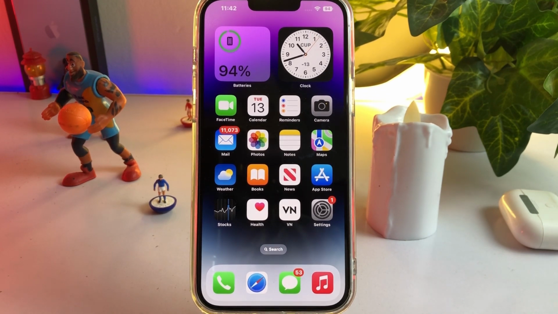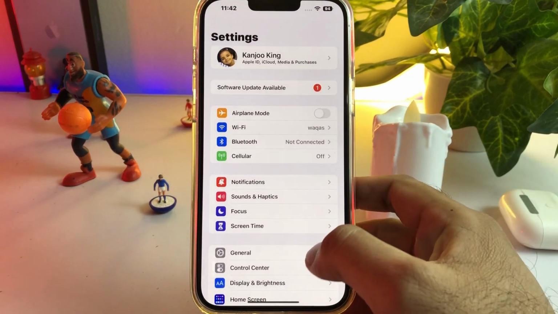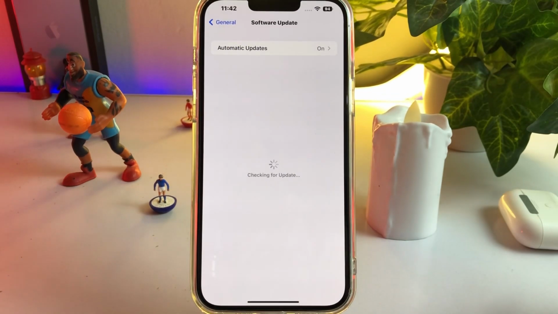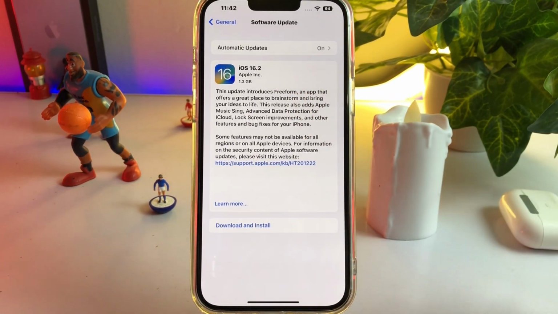As you can see, this is my iPhone 13 Pro Max and right now it's not updated to iOS 16.2. So to check for the update, open iPhone Settings. In Settings you need to tap on General, then tap on Software Update. Okay, you can see it appears on screen. Here it is showing the iOS 16.2 official update. This update is about 1.3 GB on my iPhone 13 Pro Max.